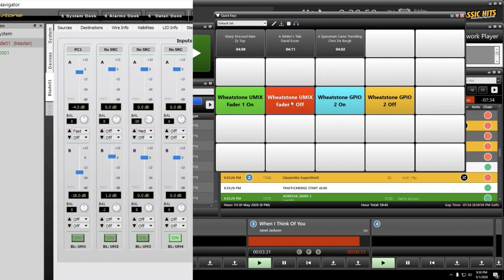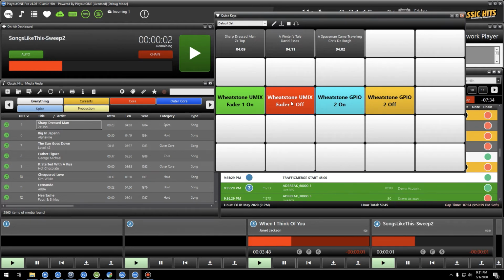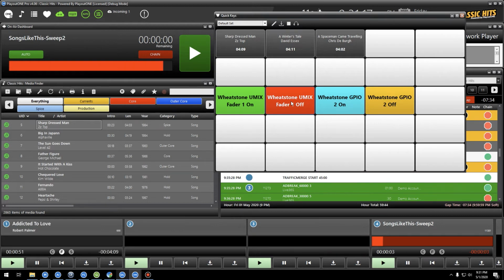And it's off. Instant. So you can see quite quickly how PlayoutONE can control things, which is studios and stations have this trouble all the time. How do they control certain bits? In the old days you had to have what they call a GPIO box or a card to turn it on and off.